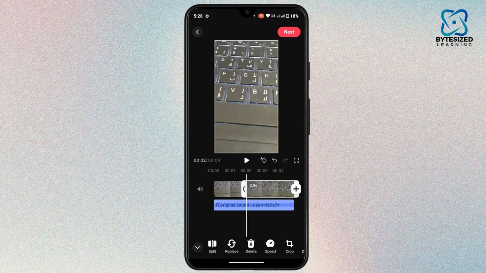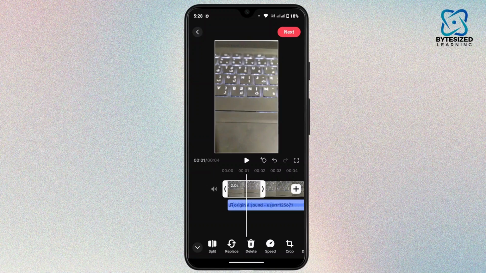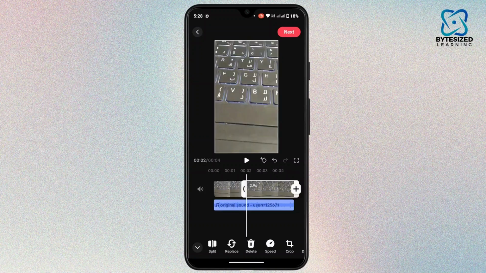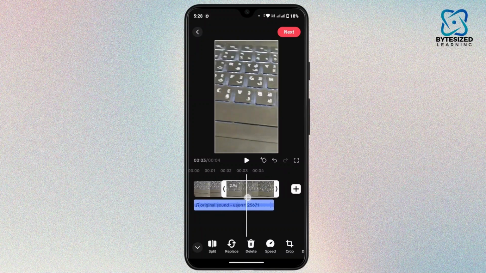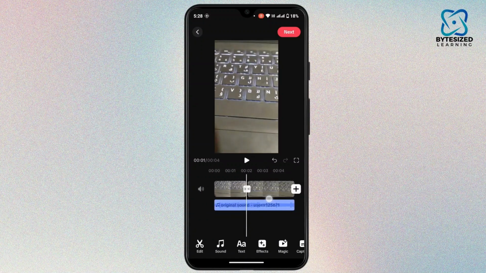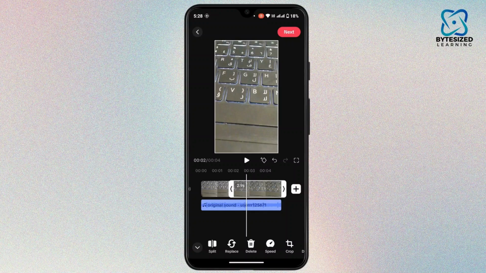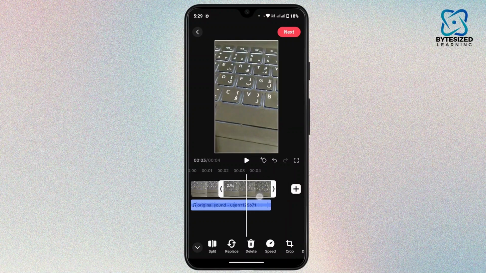If you want to select the first part, tap on the first part. So this one is the first part, and if you want to go to the second part, simply tap on your second part and you can split the video in the same way. You can drag your video on your timeline to the time that you want to split and simply tap on split. And that's how you can split or trim a video on TikTok Editing Studio.